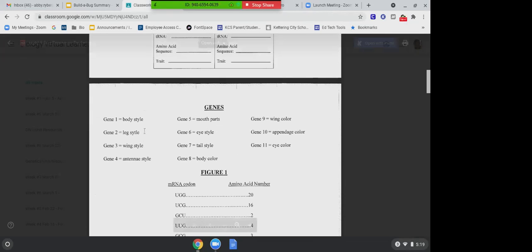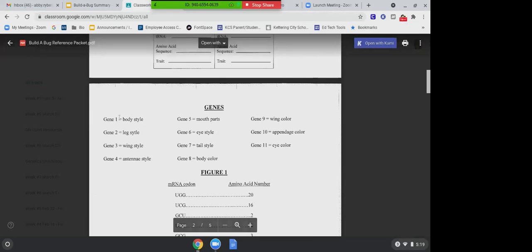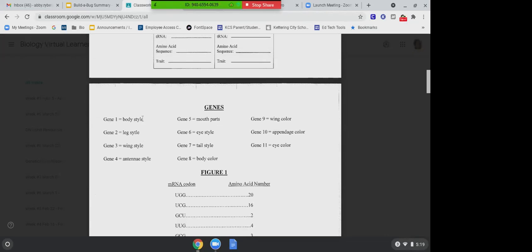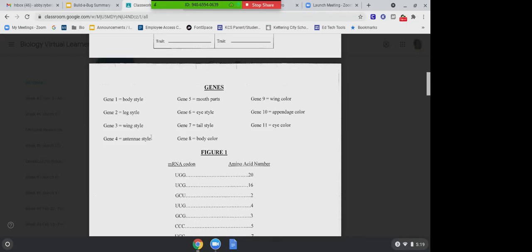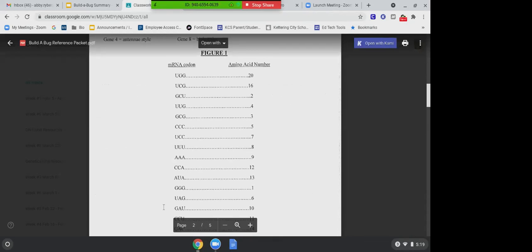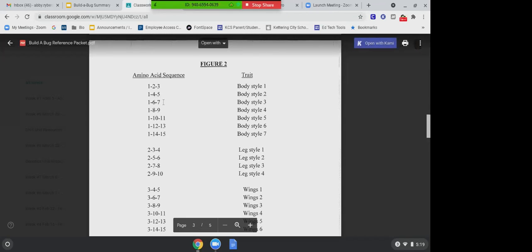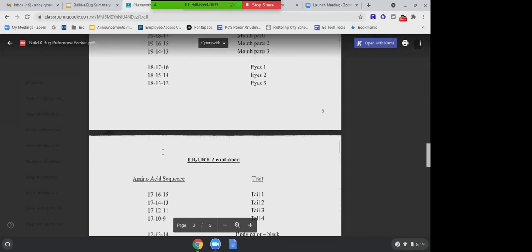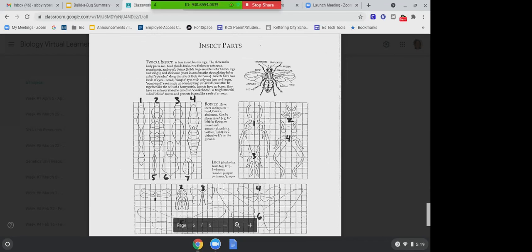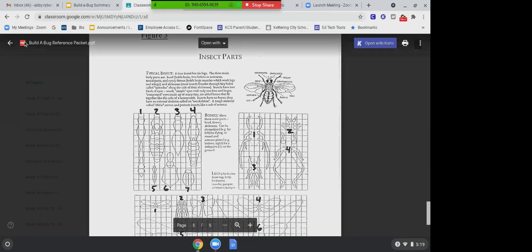But so you can see here, gene 1 of this activity is coding for the body style of your bug, gene 2 for leg style, and so on. Here's figure 1, I'll refer to. Oh, sorry. Figure 2 is a whole page. Figure 2 continued. Figure 3, and that's it. So anyways, this is posted on Google Classroom as a PDF for you to reference.